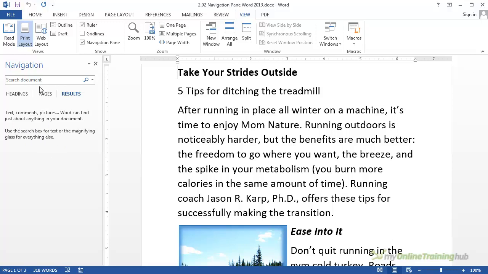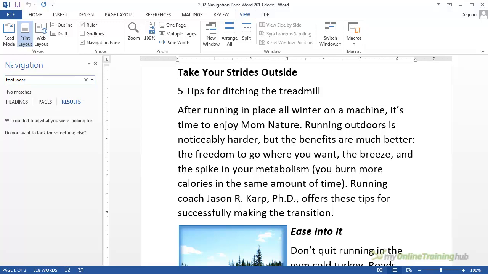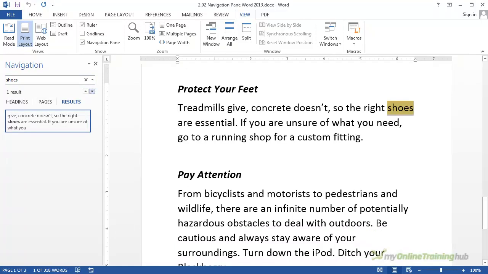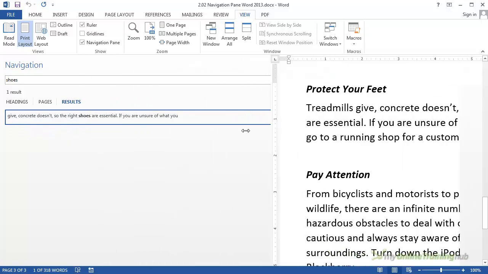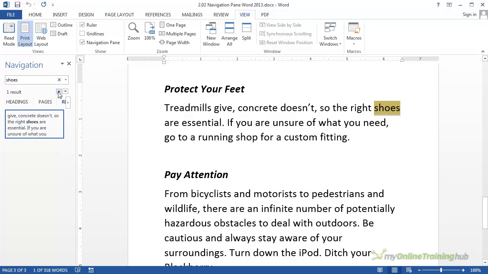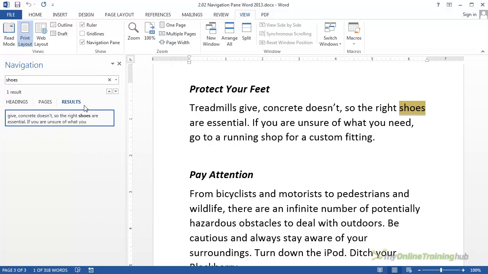Use the search box. You can click here and we'll type in footwear and I'll hit enter. It has no matches. Let's try shoes. There we go, it had one result. It gives you the information around it, so the right shoes are essential. It gives you a quick preview here, especially if you need to look at it very large. There was only one of those results, so I'm just going to leave that alone.